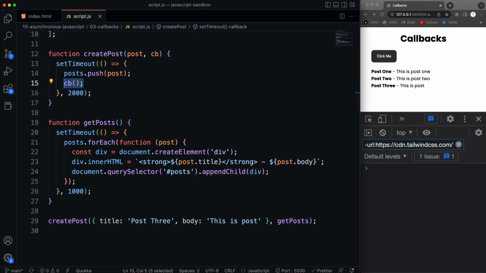Now I want to start to get into making actual HTTP requests. Here we kind of mimicked one with the setTimeout, but now I want to actually show you how to do that. And before we get into writing the code for it, I want to talk a little bit about what HTTP requests are.